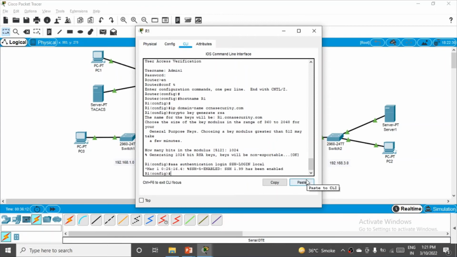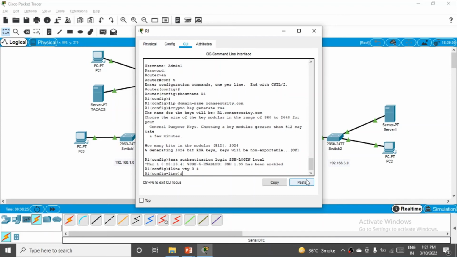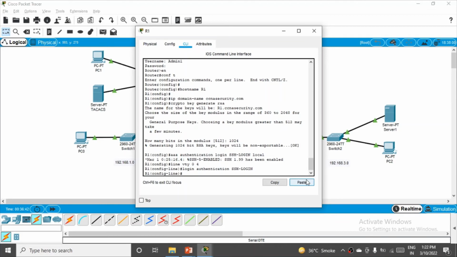You can all see the output now. Now we have to configure the virtual terminal lines, and how many lines you want. In our case we want line vty 0 to 4. Now we are in line configuration mode. Let's configure the line through which we'll be accessing the router. So login authentication SSH-login. So login will also be done through the SSH protocol only, and then enter.